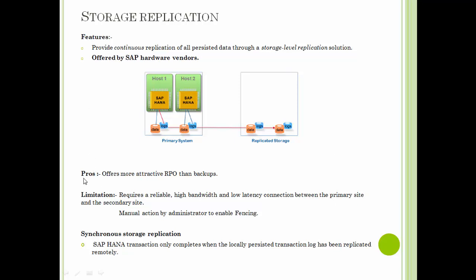So the positives, the pros, are that it offers a more attractive RPO than backups. We know that you can take backups and ship them to a backup server, but that takes quite some time to trigger and ship the backups. Whereas since this replication is more live in nature, we can have a better RPO than backups. The data loss can be reduced and also the recovery can be fast enough here.